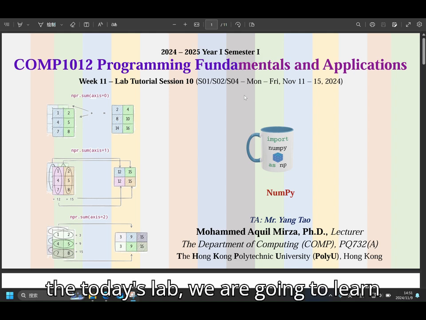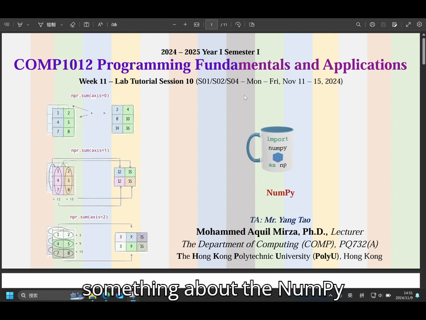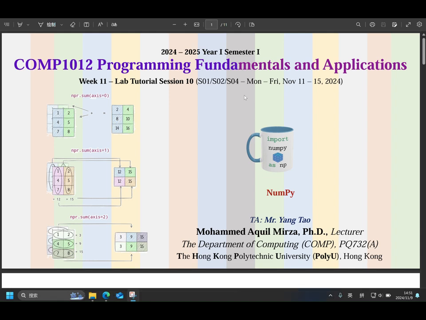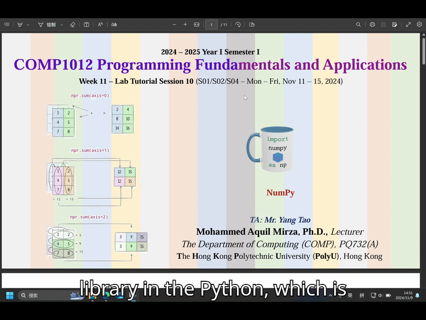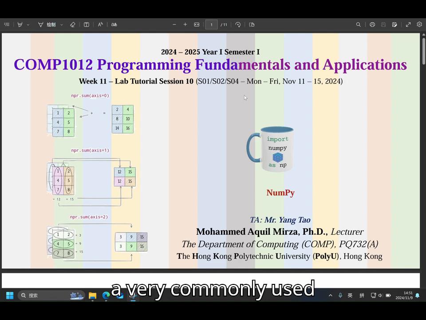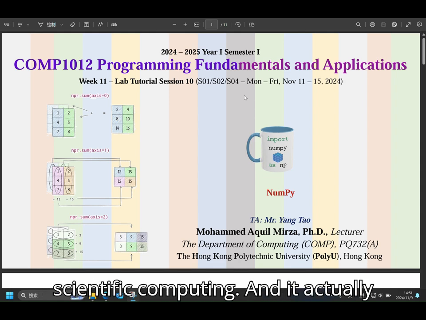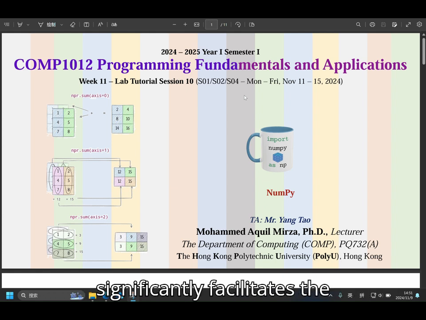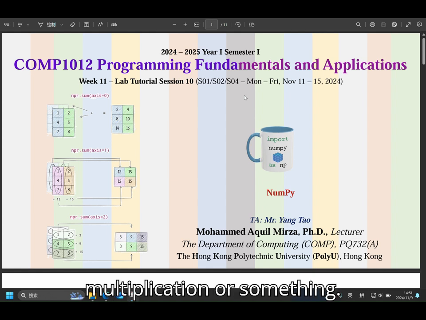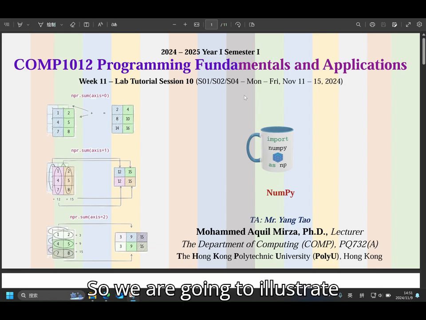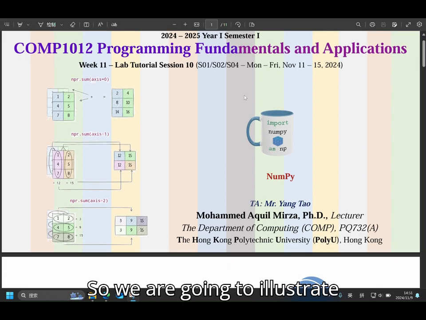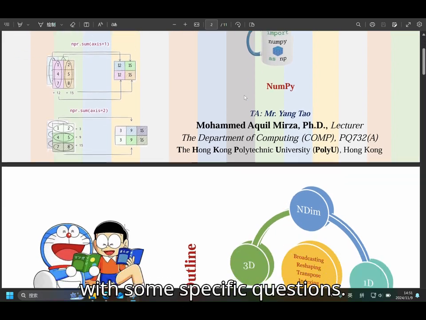And in today's lab, we are going to learn something about the NumPy library in Python, which is a very commonly used tool when you're doing something like scientific computing, and it significantly facilitates operations like matrix multiplication. So we are going to illustrate with some specific questions.